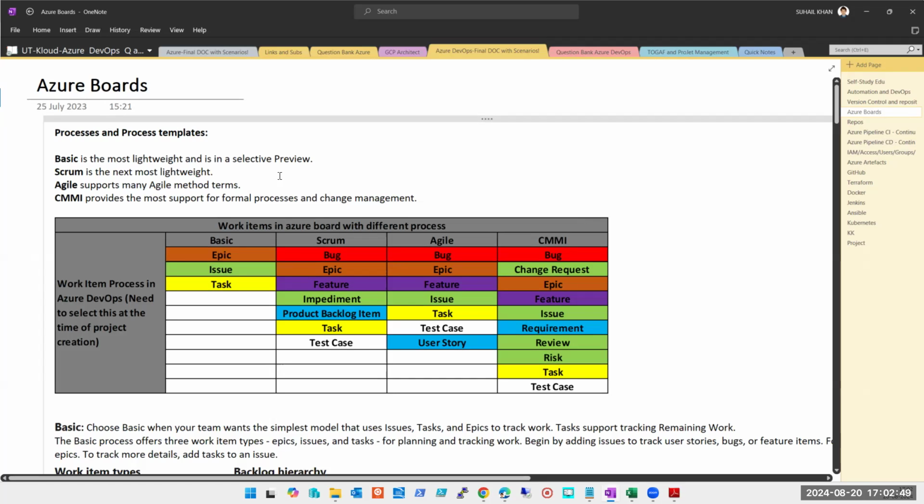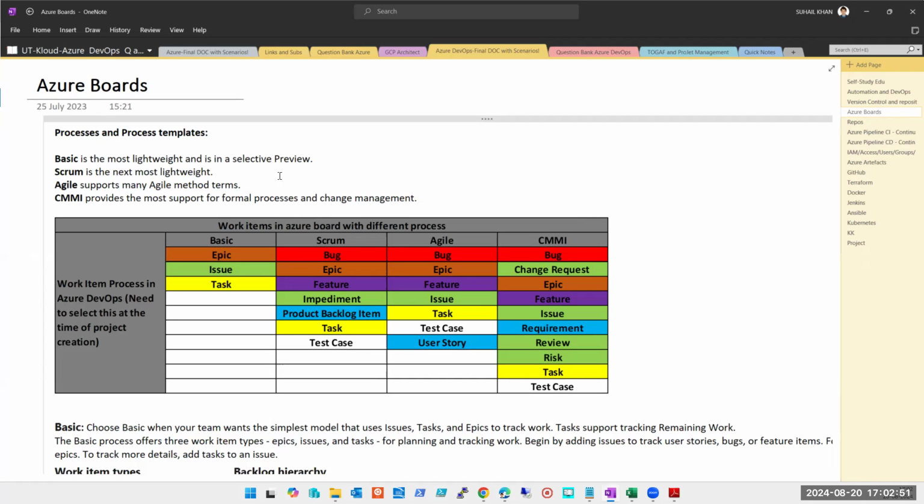So if you select Basic, guys, you can still see my screen, right? Absolutely. Okay, Arbaz is joining.